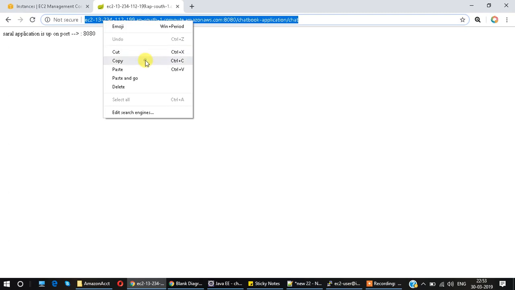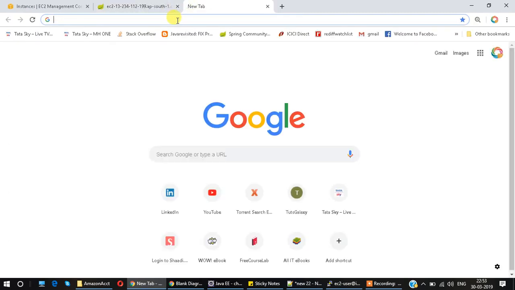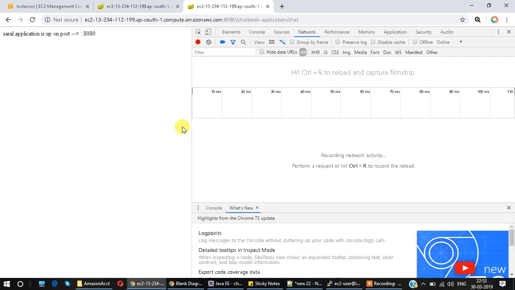That shows the application is up and running right now, and you can access it from anywhere. If I copy this and paste it here, this also shows me a message coming. This means that our application has been deployed successfully.